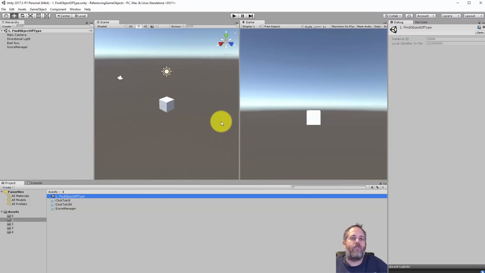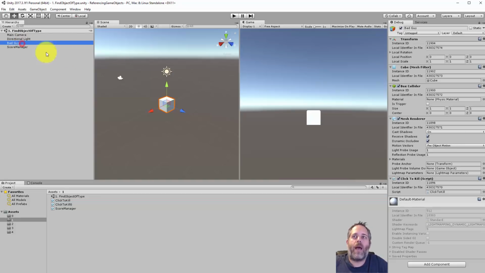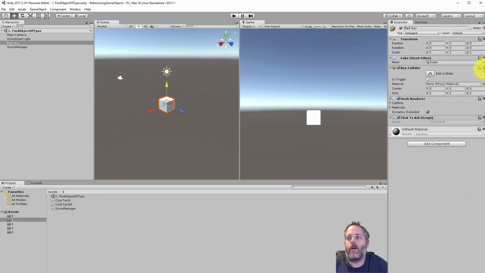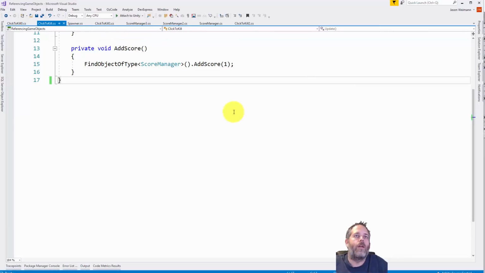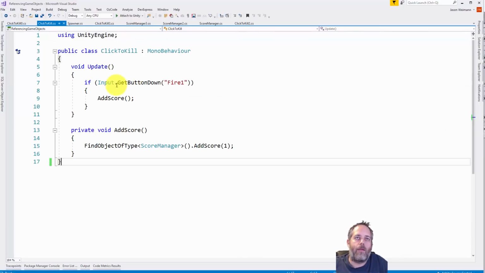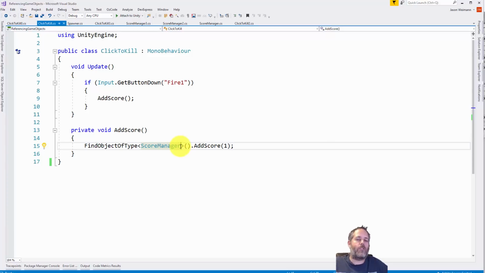Now let's go into the second option here, find object of type. So instead of referencing the object directly and having a reference in our bad guy, let's switch back out of debug, we just have a click to kill that has zero fields that are visible. And instead in the update, again, we call add score, but our add score is a little bit different. Instead we find object of type and we give it the type score manager. What this is gonna do is find the first thing in our scene that is a score manager.